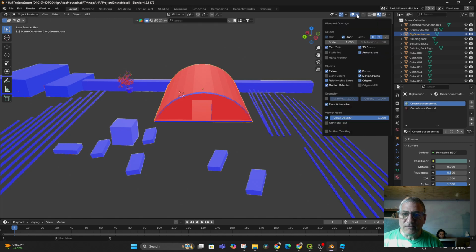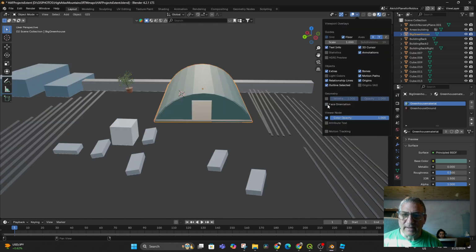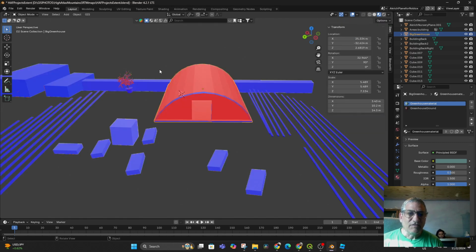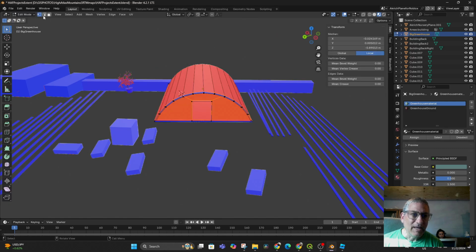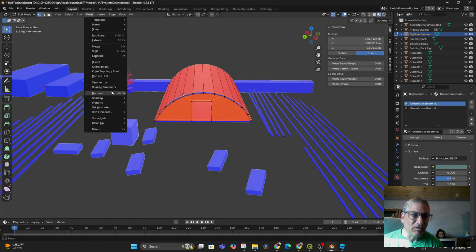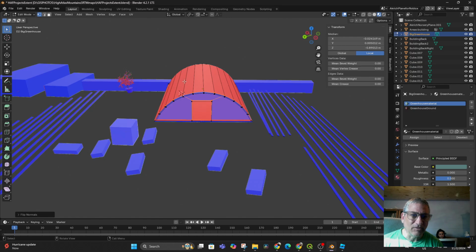So part of it could be the face orientation, which you find out by clicking up here where those two circles are and then turning on face orientation. Red means it's not visible and blue means it is. So you have to go into edit mode and then go to mesh, then normals, and then you flip the normals.